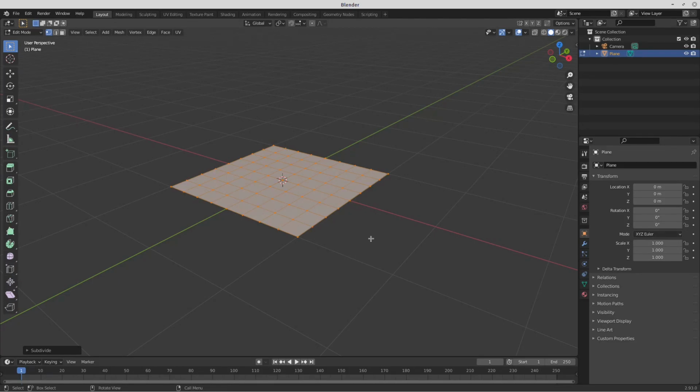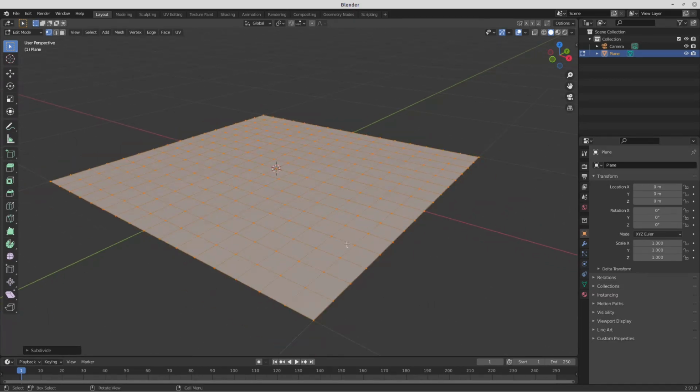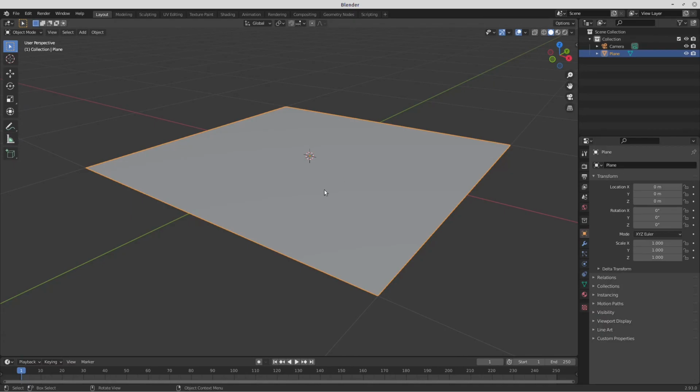So 1 click, 2, and you need to repeat this a number of times so that you get a sufficient number of polygons. I think I will try that many. You can always go back to edit mode and add more subdivisions later. But go back to object mode, and now we have our plane subdivided.